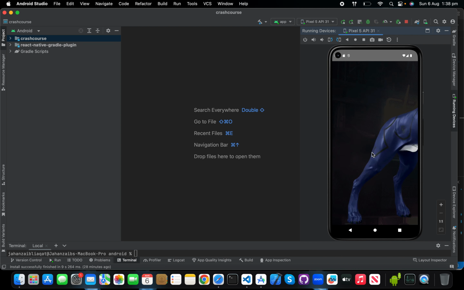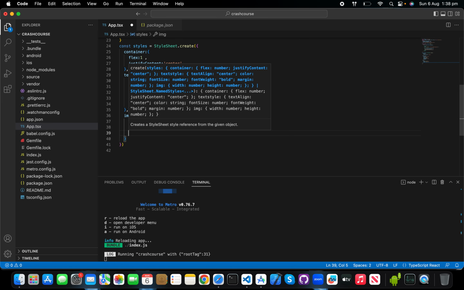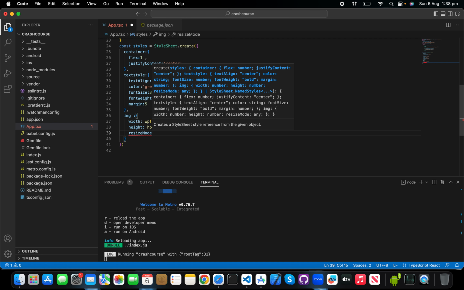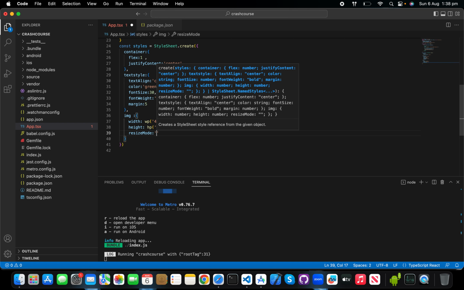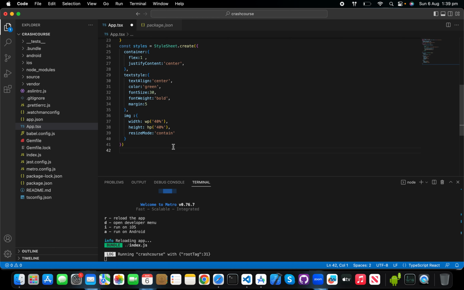So to handle the responsiveness, I suggest you type resize mode. Here you go, resize mode is center. Sorry, no, not center, contain. Resize mode contain. It will bring your image into the center.